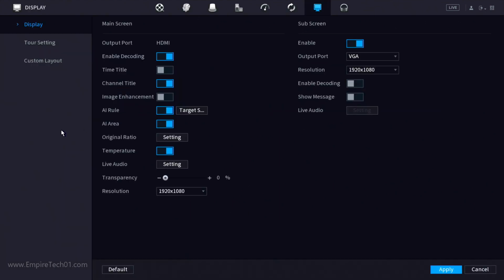On the display, this NVR allows you to have 2 screens, a main screen and a sub-screen, which will be VGA. You have to enable the coding to be able to use the second screen. What I like to do is set the resolution on the main screen. I also like to shut off the time title, because each camera will have the timestamp on it. Whenever you do any settings change, always press apply at the bottom.